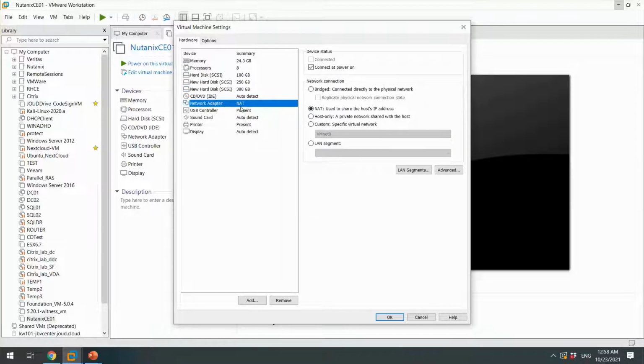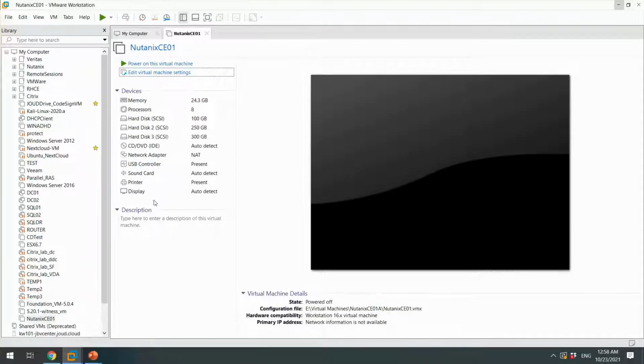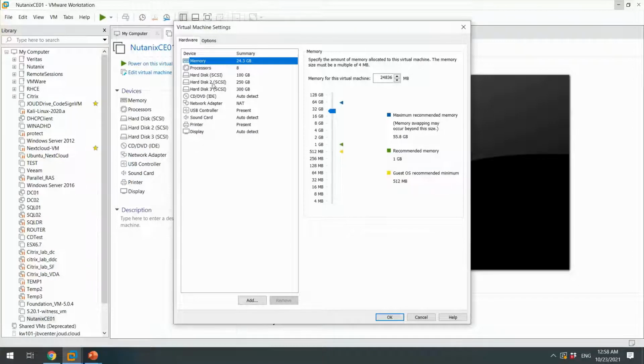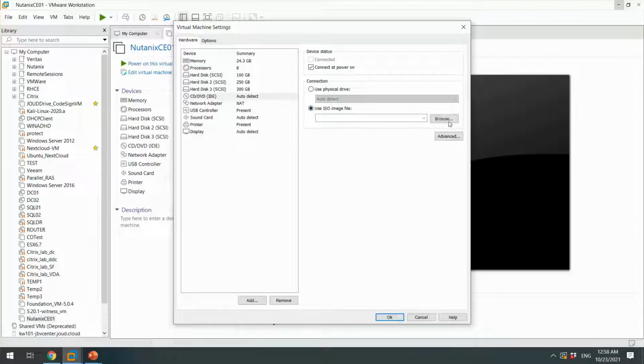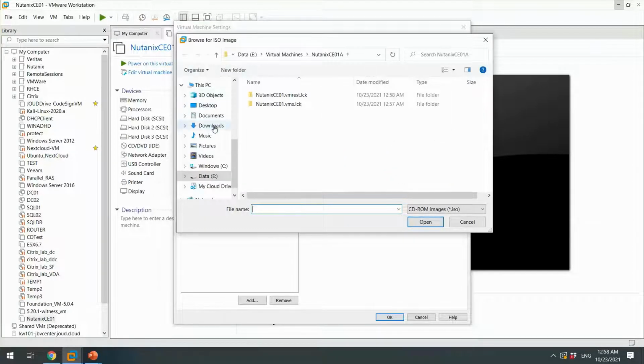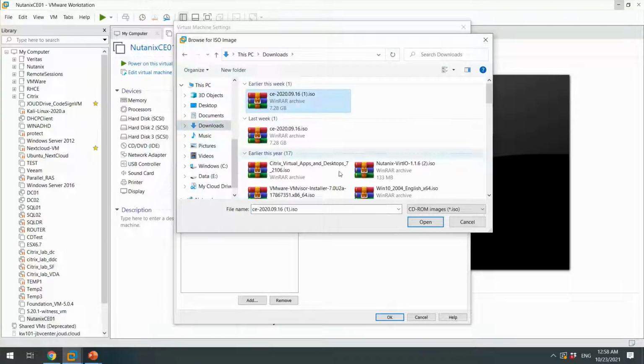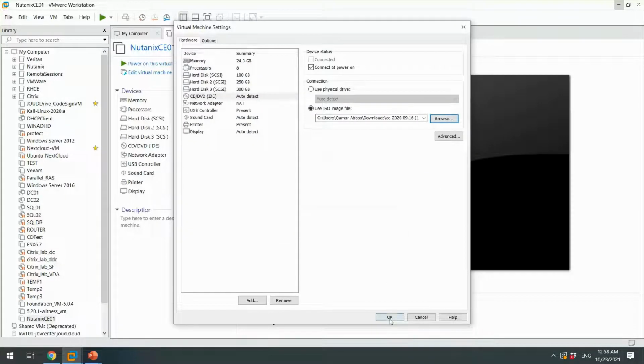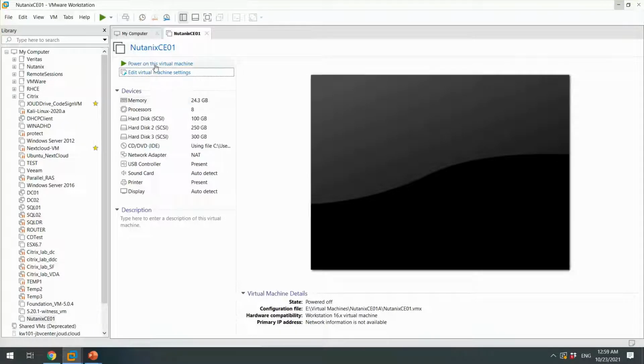I'll proceed with the NAT setting only. Before proceeding, I'll mount the ISO in the VM. Browse. Okay. I'll just power on the VM.